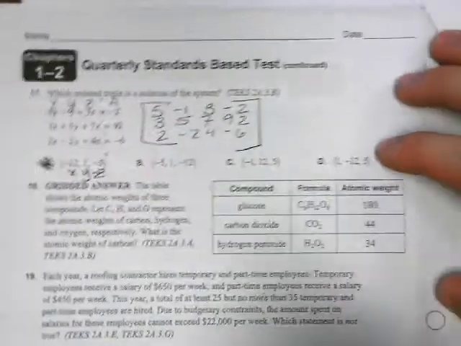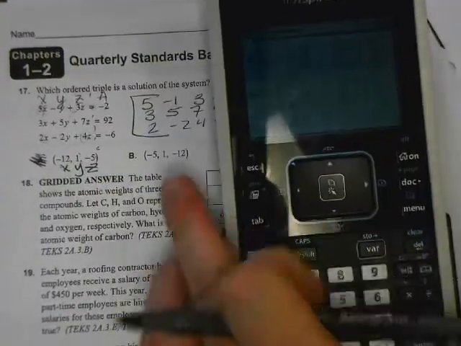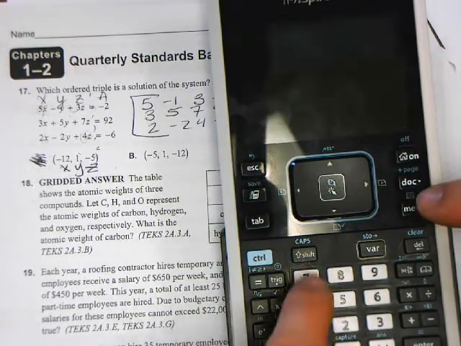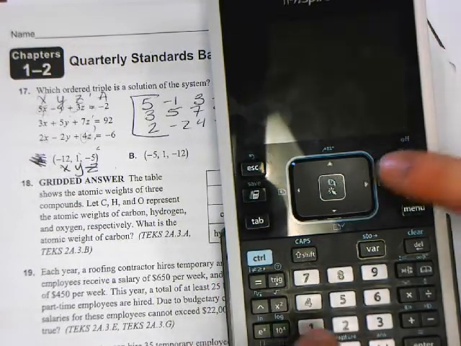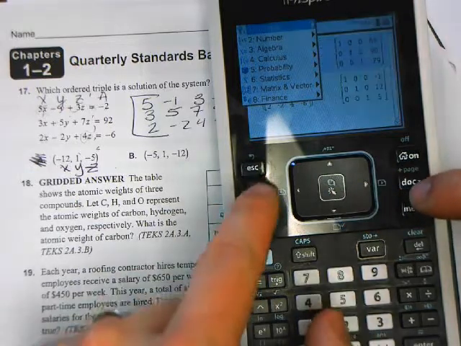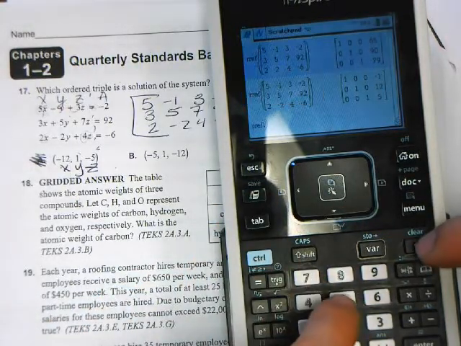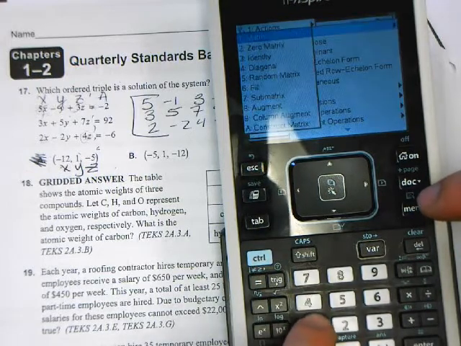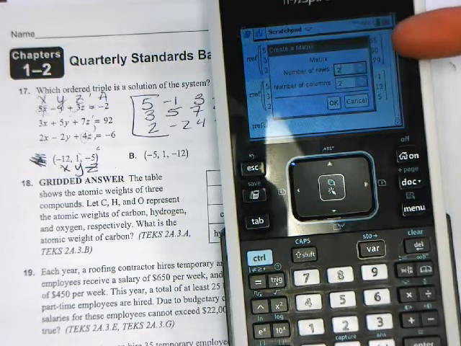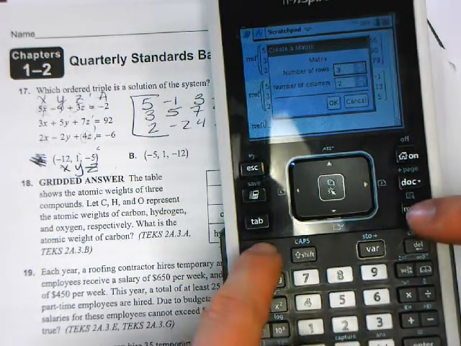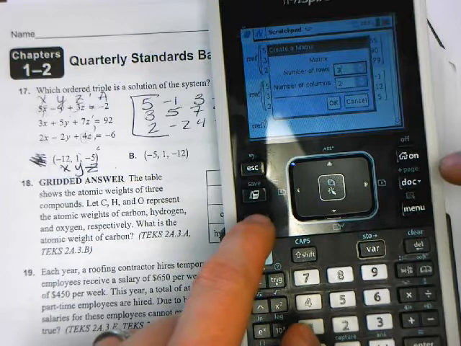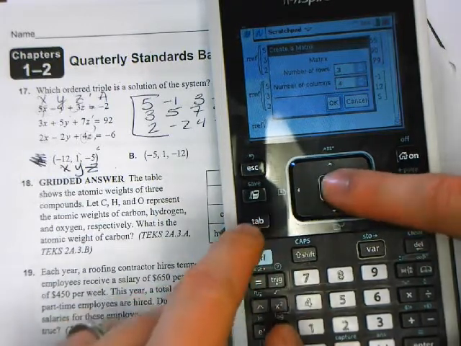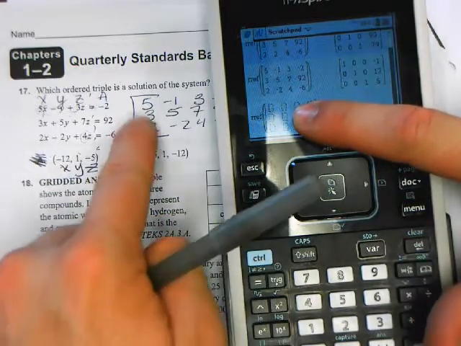On the TI Inspire, we can come to our calculator and press menu, the number 7, 5, and then we can press menu and the number 7, 1, 1. This will bring up our matrix menu, and we can put in a 3 by 4 matrix. Now we're set up. We can type all of our coefficients directly into the matrix.